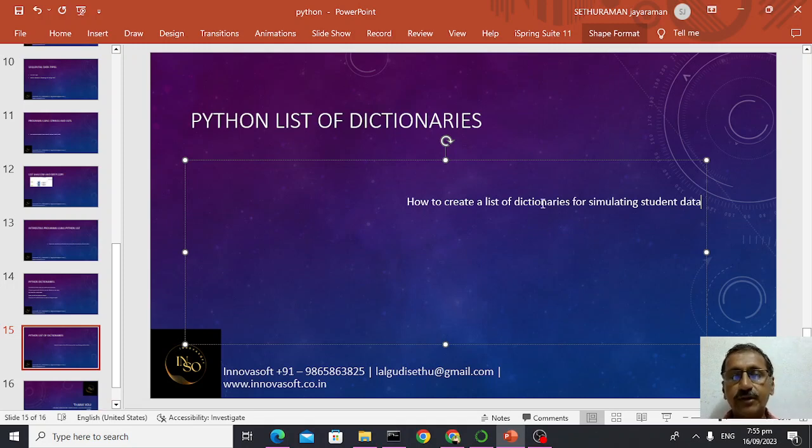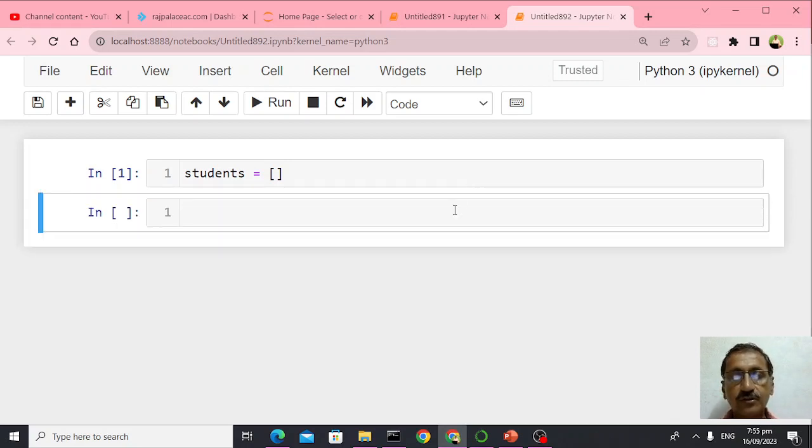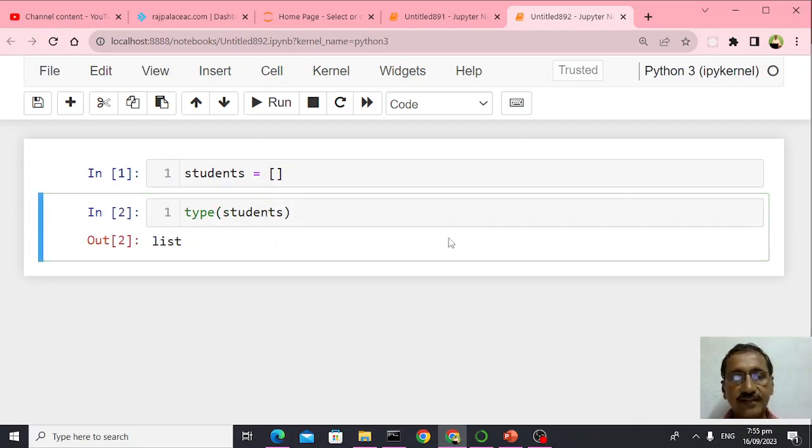So in this session we'll be looking at how you create a list of dictionaries, and we'll manipulate the dictionary also. So let me get into my Jupyter notebook. Let me just create a list first. Let me call this students equal to an empty list. Just give enter. If you look at the type of this data, I'll just say type of students. So it's a list.